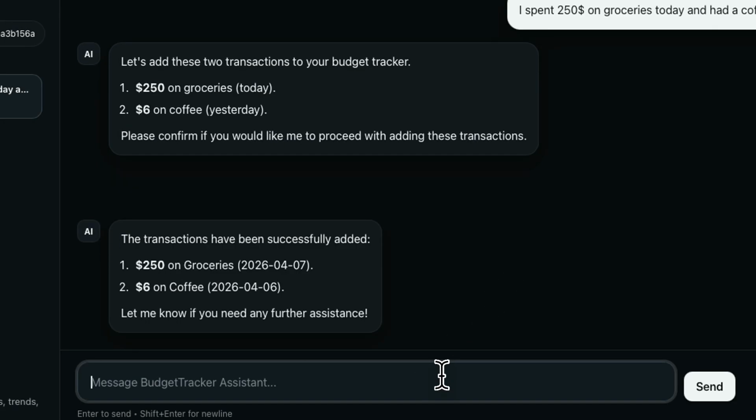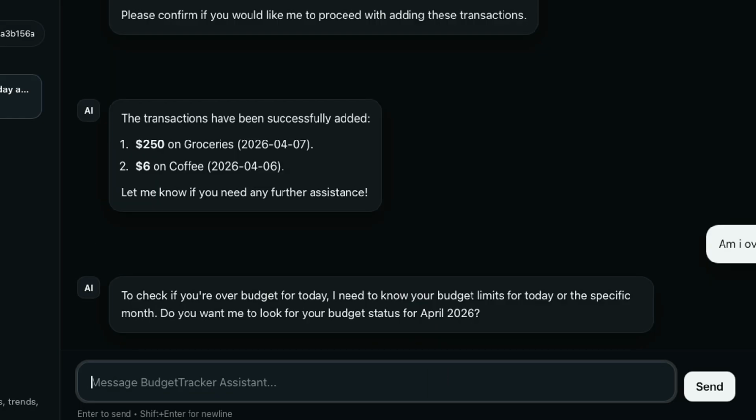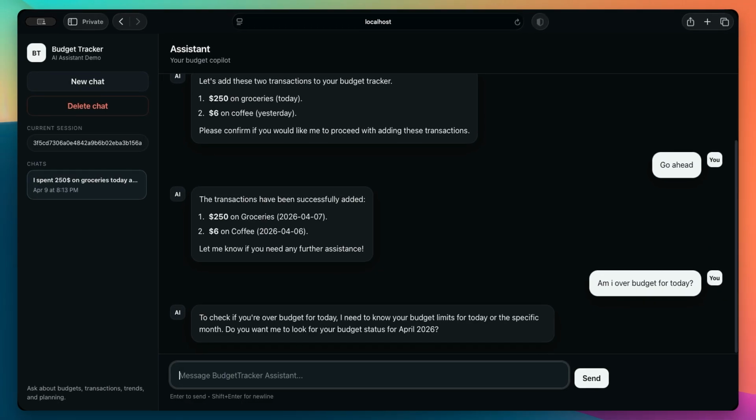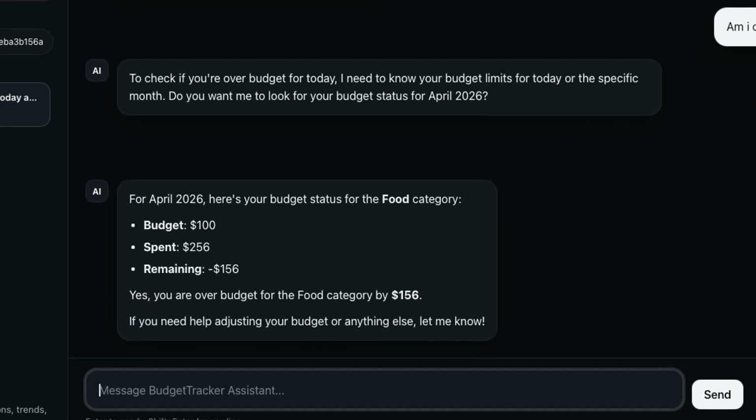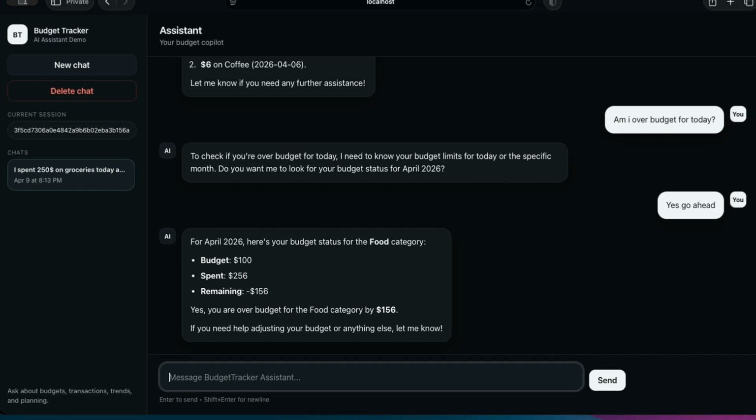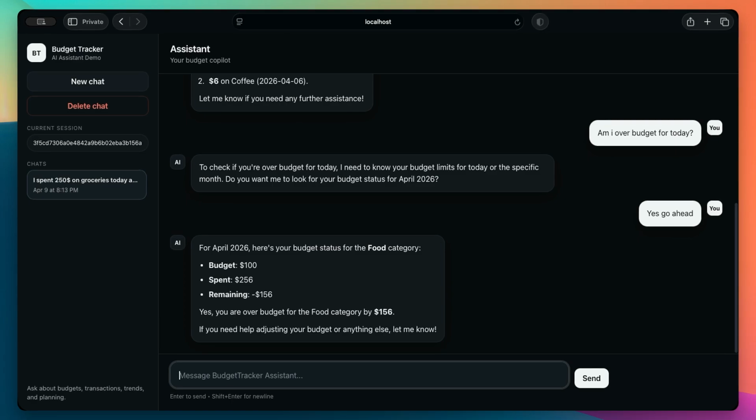Now I can say things like, am I over budget for today? So it's saying to check if you're over budget for today, I need to know your budget limits for today or the specific month. Do you want me to look for your budget? Yes, go ahead. Okay, for April 2026, here's your budget status for the food category. So I have a $100 budget. I spent 256, which is what we just added. And for the remaining balance, I have a negative $156. So it's saying, yes, you are over budget, obviously, because I spent $156 that I shouldn't have.